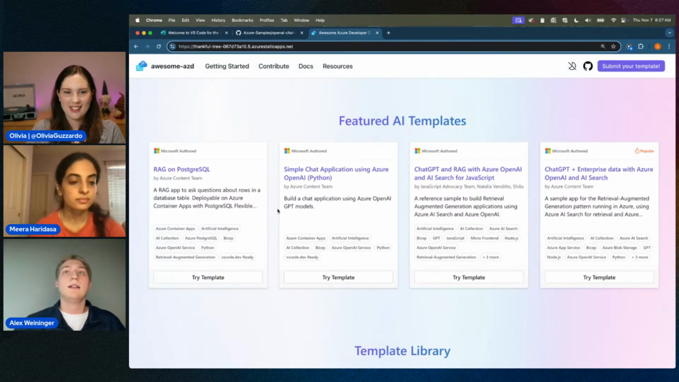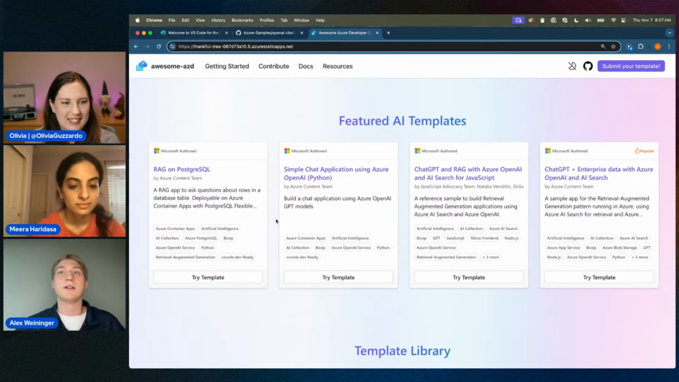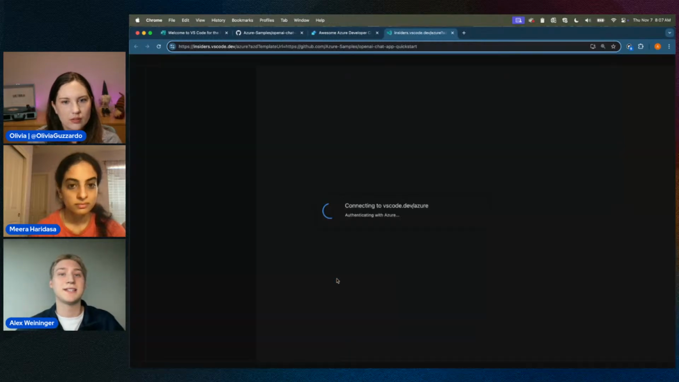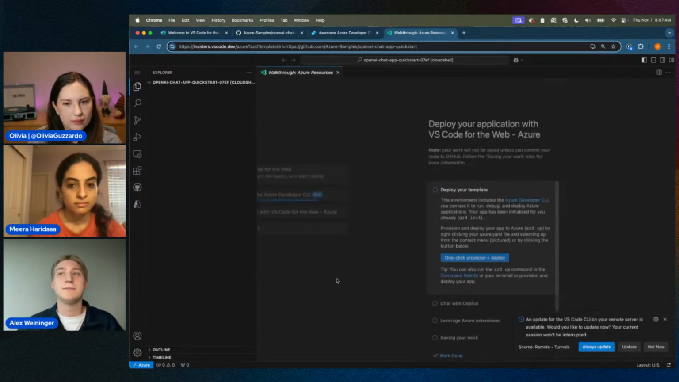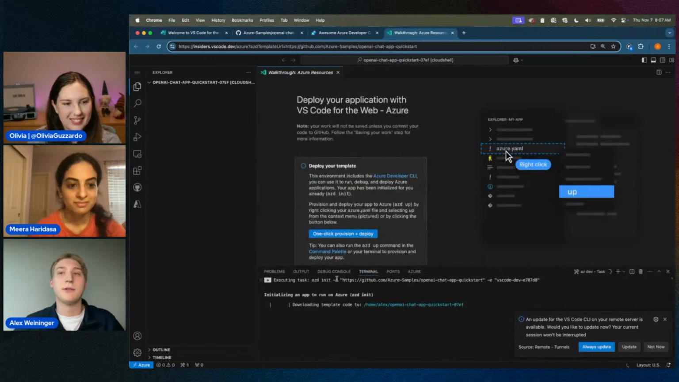Cool. Let's see it. So I'm going to click the Try Template button. This button takes us to VS Code for the Web, which, as I said, is the star of today's demo. On first use, this will ask you to sign in with your Azure account, but for the sake of the demo, I'm already signed in. Nobody needs to watch me fumble through 2FA.